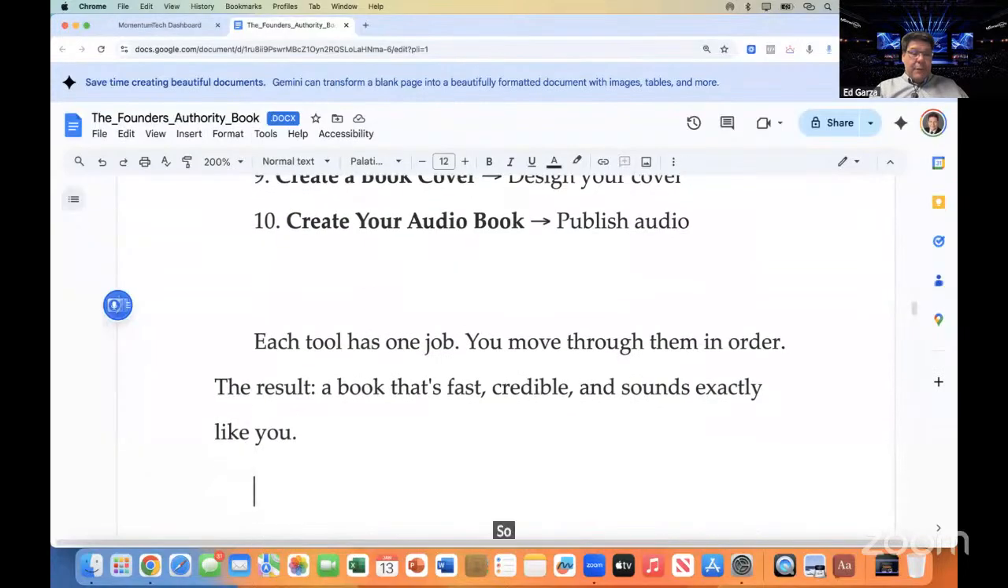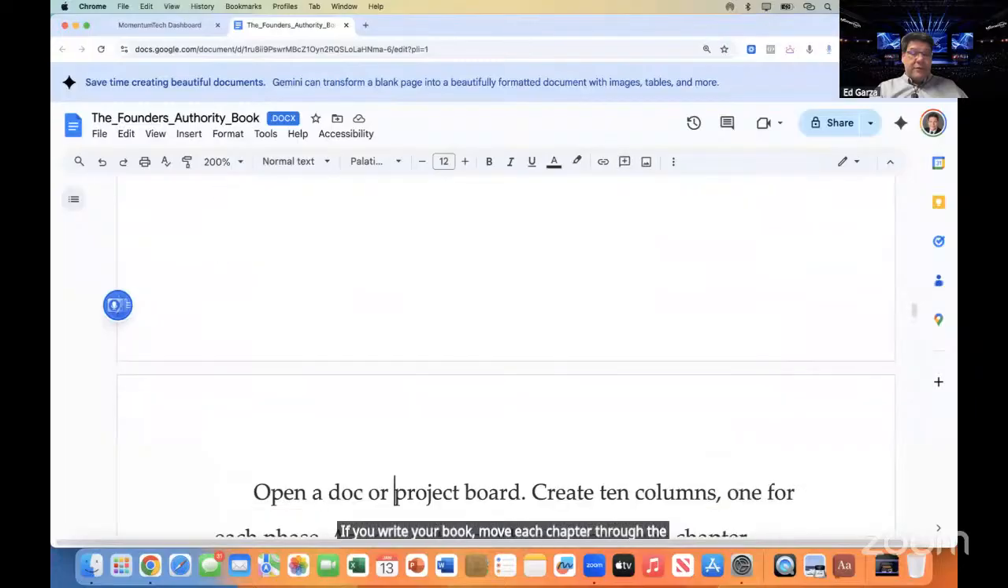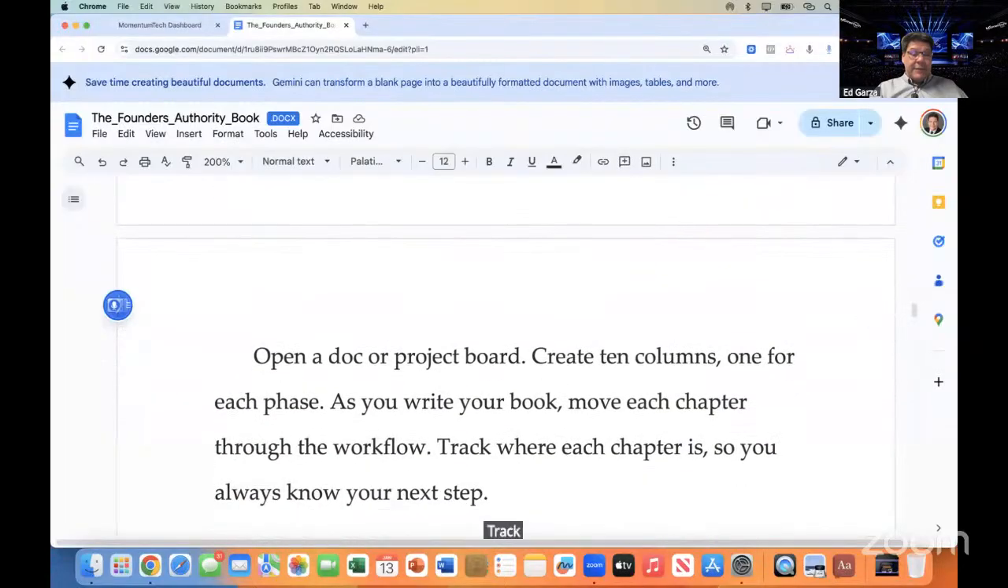So open up your doc or a project board and create 10 columns, one for each phase. As you write your book, move each chapter through the workflow. Track where each chapter is so you know exactly the next step.